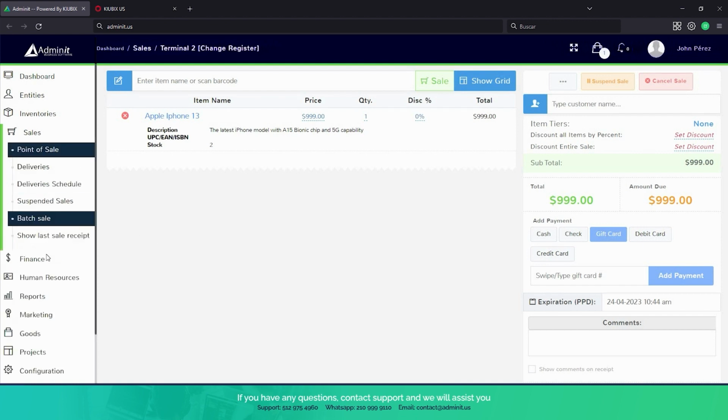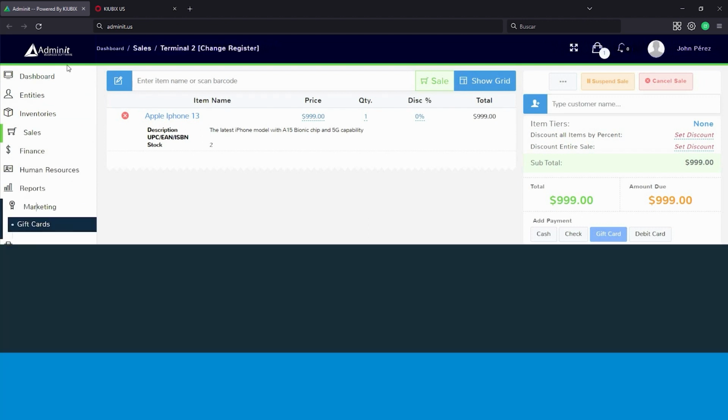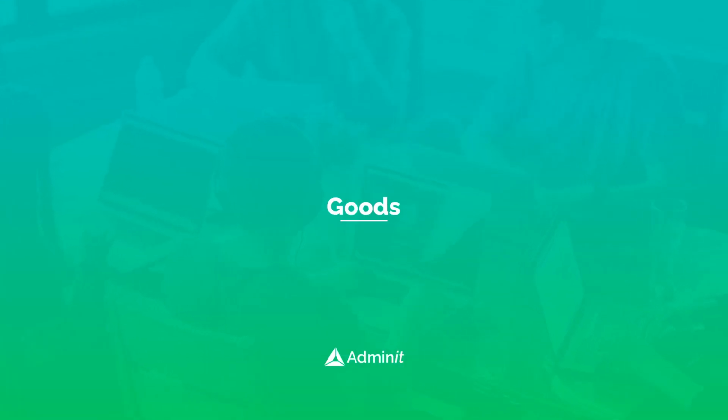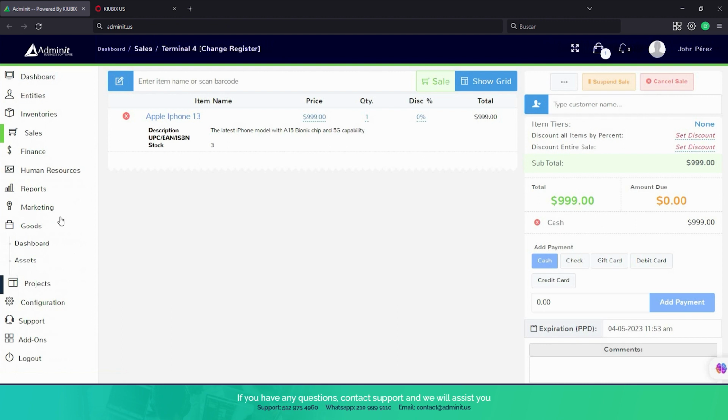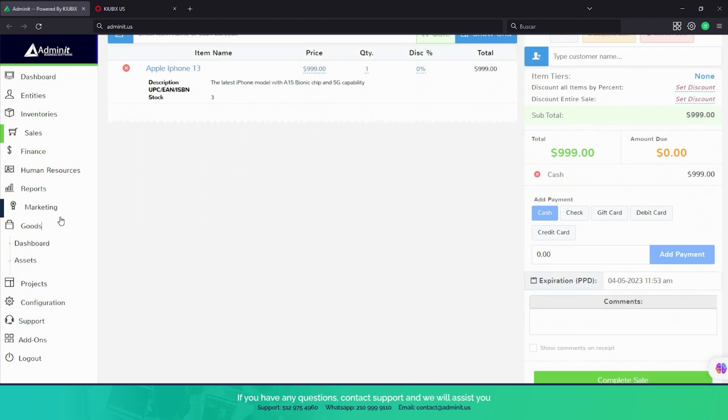And that's how the marketing section works. Let's go ahead and move on to the next section. The goods portion of the side menu. Now, whether it's a refrigerator, a cash register, shelving units, or a reception desk, in this section you will be able to keep track and manage all of your company's assets.